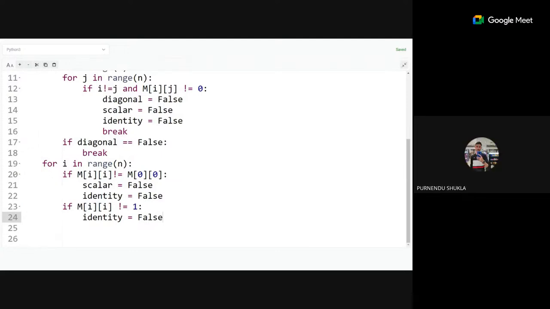So m of 0 of 0 is the first element that we checked, the first diagonal element. All the values should be the same, then only we can say it's a scalar. If that's not the case, then we set the scalar flag to false, and identity to false also.